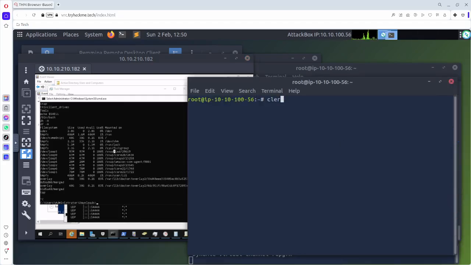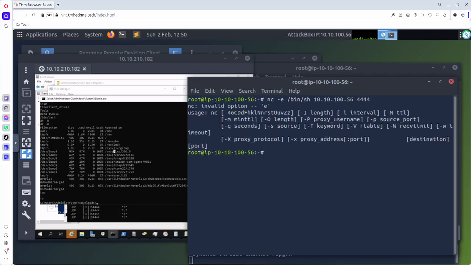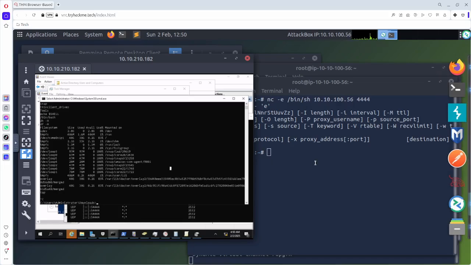So the first thing that I ran into an issue with is when I attempted to use the dash E switch, it wasn't recognized. And that is how you're supposed to be able to start to share out your bash shell through Netcat on the Linux side. So instead of that, I found a way of getting around that.